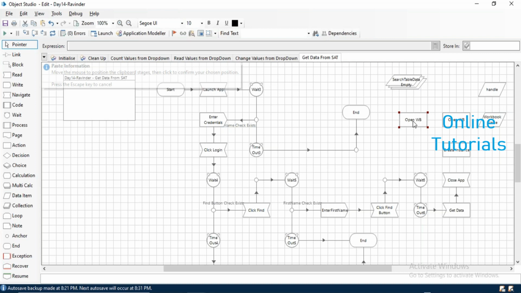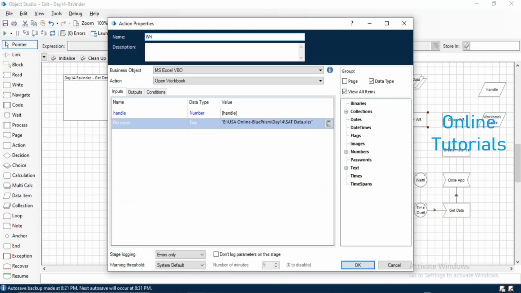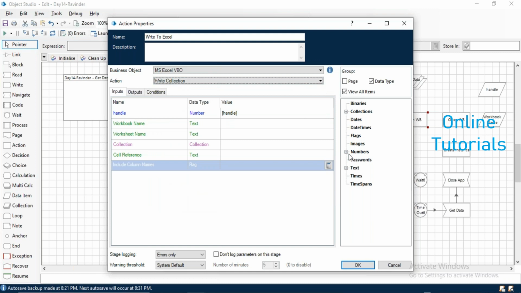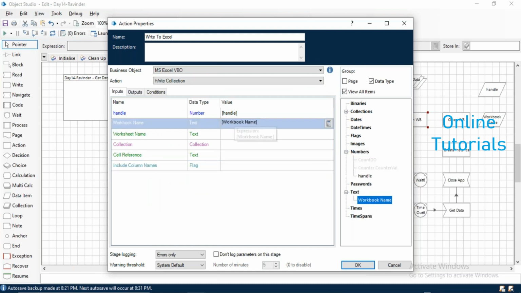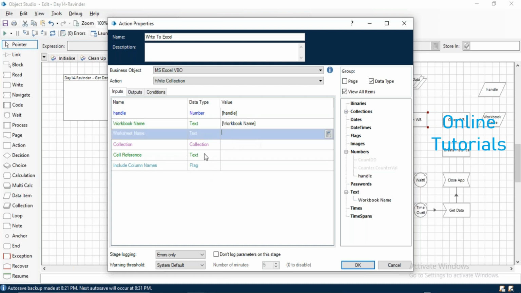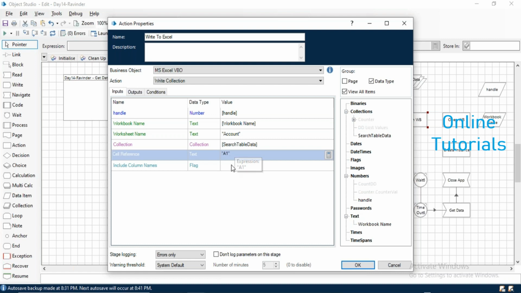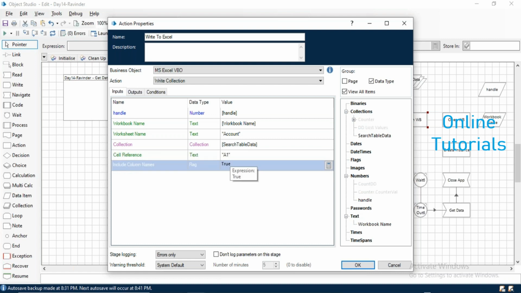So just go here. I said write to Excel. Here go with the write collection. Pass the handle number, then the workbook name data item. Here you can see it is asking for the worksheet name. For example, I have this account sheet, and the collection data I want to pass is this collection data. Cell reference from A1, with a header: I said yes, true.